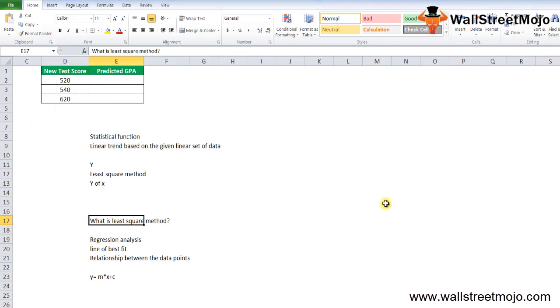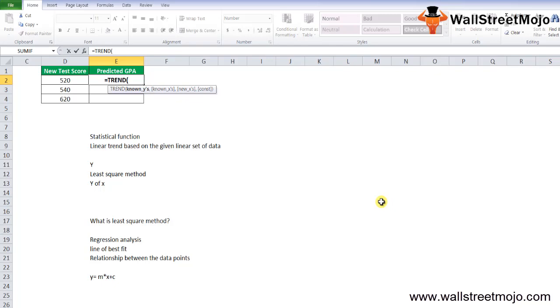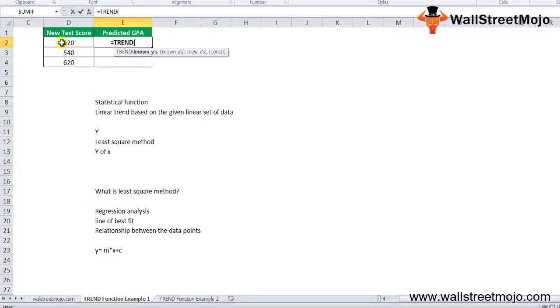Now in order to predict the values of the GPA for the given test scores in cells D2, D3 and D4, we will use the trend function in Excel. The trend formula in Excel will take the existing values of the known X and Y's, and we will pass the new values of the X to calculate the values of Y in cells E2, E3 and E4. So the trend formula in Excel will be something like this, is equal to trend, the known, and you can start with the numbers that you had already selected.